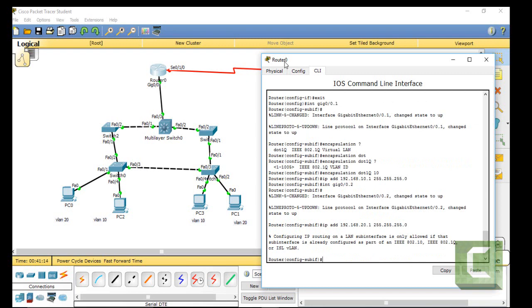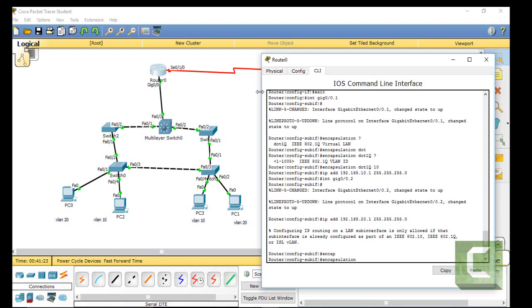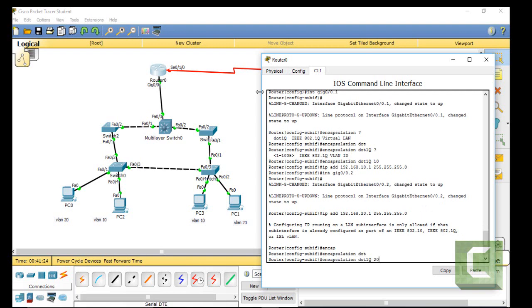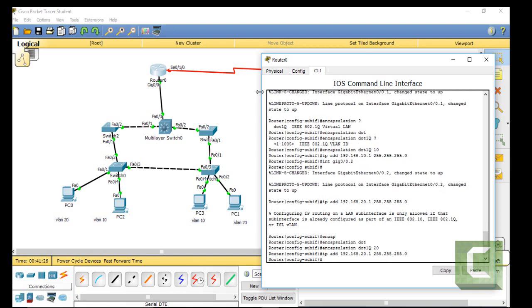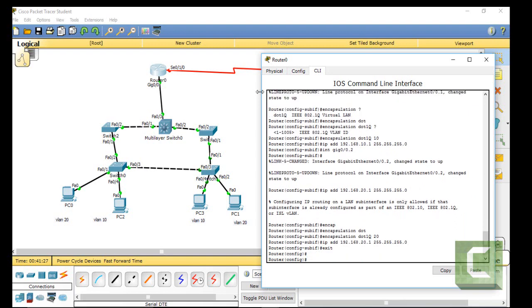Okay, that message is saying what I told you. We need firstly to configure what's going to be the type of encapsulation, if it's going to be .1q or it's going to be ISL. So let me show you, okay? Second. Put that tag, then the IP address. Okay, now this should work.